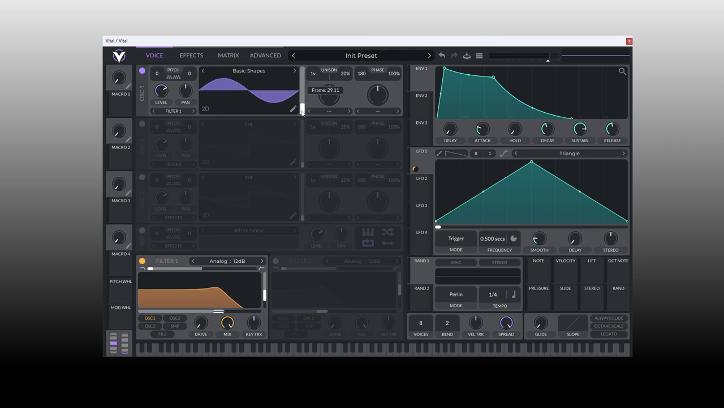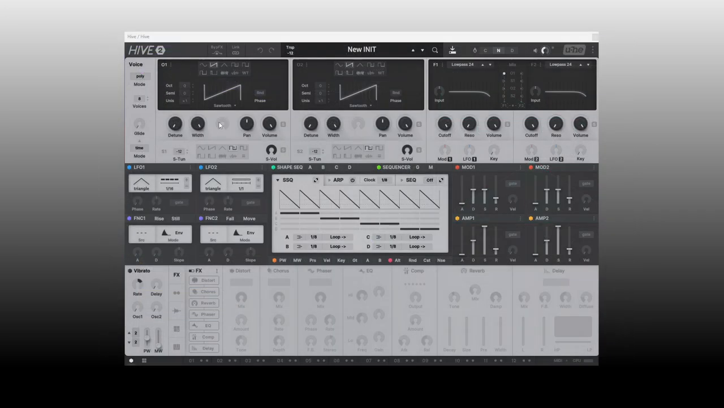And now let's move on and take a look at Hive. Within Hive, we have a couple of different oscillators that are up at the top left side. Then over to the right, we have a couple of filters. Down below, we have our amp envelope. And then over to the left, we have a couple of different LFOs.